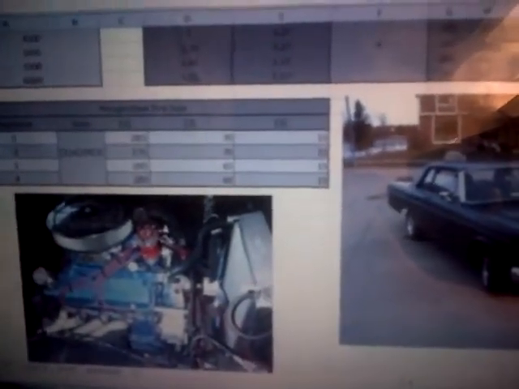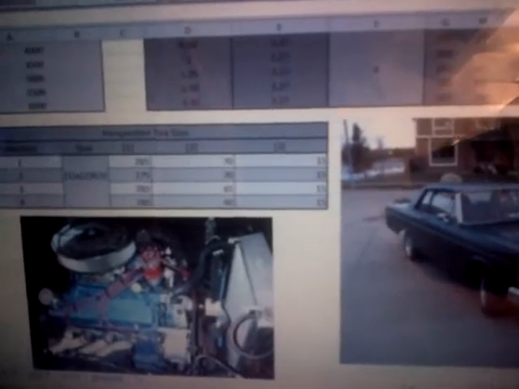Now this is relatively helpful so that you know what your car is doing at certain gears, and I guess if anyone wants this, shoot me a message about it.